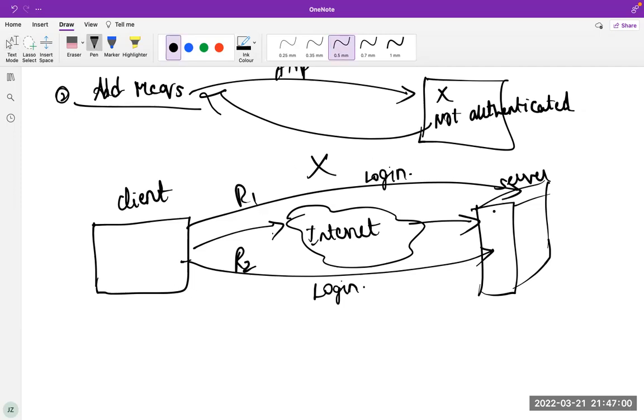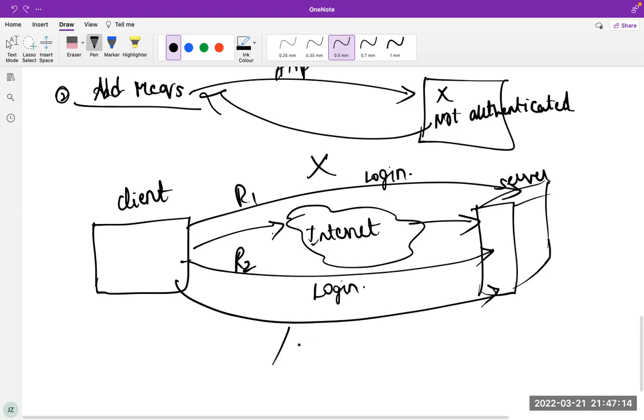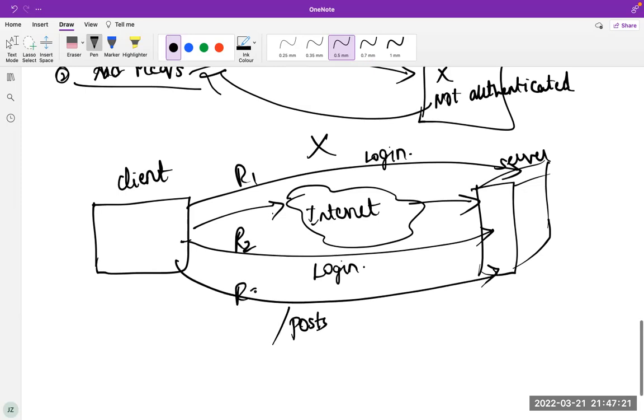Okay, so first time I logged in. Now the user is told, okay, the username and password are correct, you can do whatever in your application. So let's say it's a Facebook application, and you wanted to fetch all the posts, right? So this is a different request. Login was a different request, and fetching all the posts from the server is a different request.